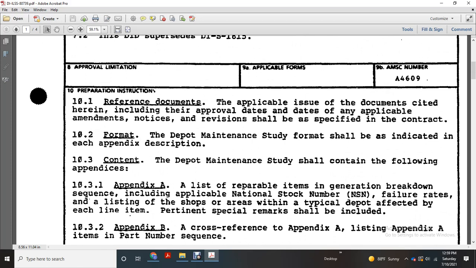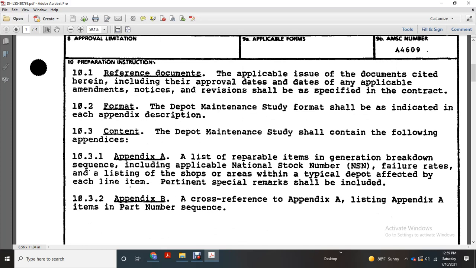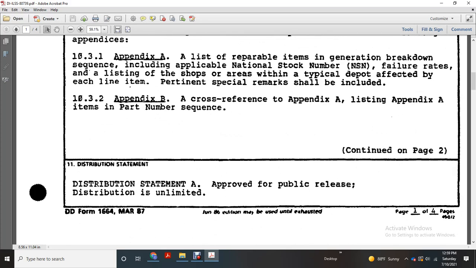Appendix A, list of the repairable part items of generation breakdown sequence, including applicable national stock number, failure rates, listing of the shop areas, the typical depot affected by each line item pertaining to special remarks shall be included. Appendix B, cross reference. Appendix A, listing. Appendix A, items and part number sequence. Distribution statement. The distribution statement approved for the public release. Distribution is unlimited.